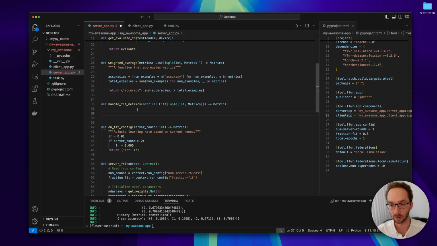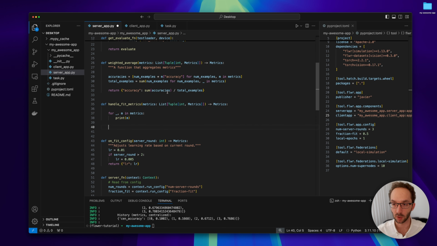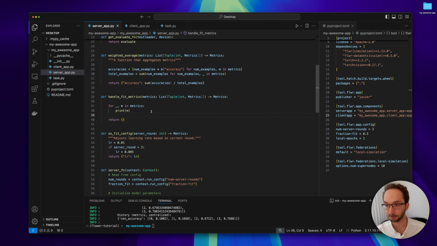What we are going to do now, instead of adding a lot of code in one go, is just loop over the metrics, and we are going to simply print them. And because we are expecting a result, we need to return something. Because we don't want to do any aggregation for now, we're just going to return an empty dictionary, which is equivalent to the behavior we are seeing now that we are not actually making use of this callback.